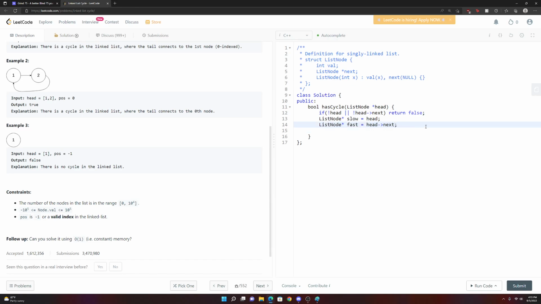It's a lowercase I. And so we say, okay, well, while fast isn't null, so while we haven't fallen off the cliff yet, we're going to say if fast has ever caught up to slow, we're going to return true. We found out that we have a cycle.